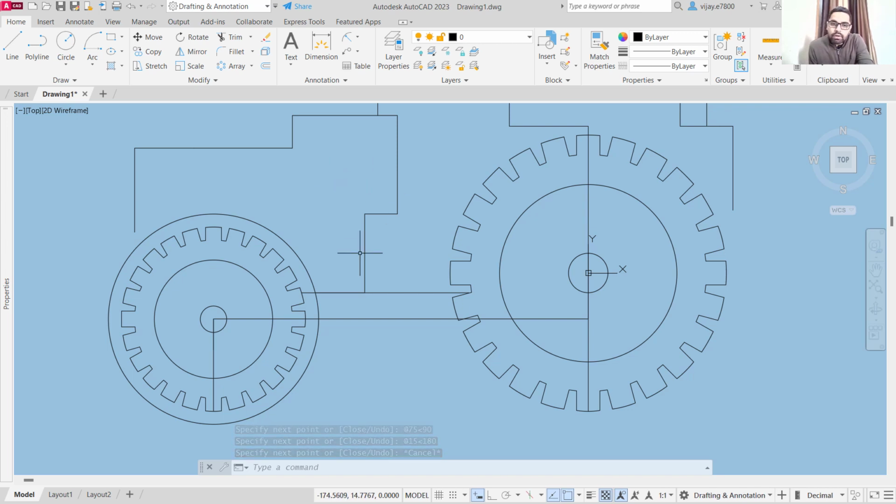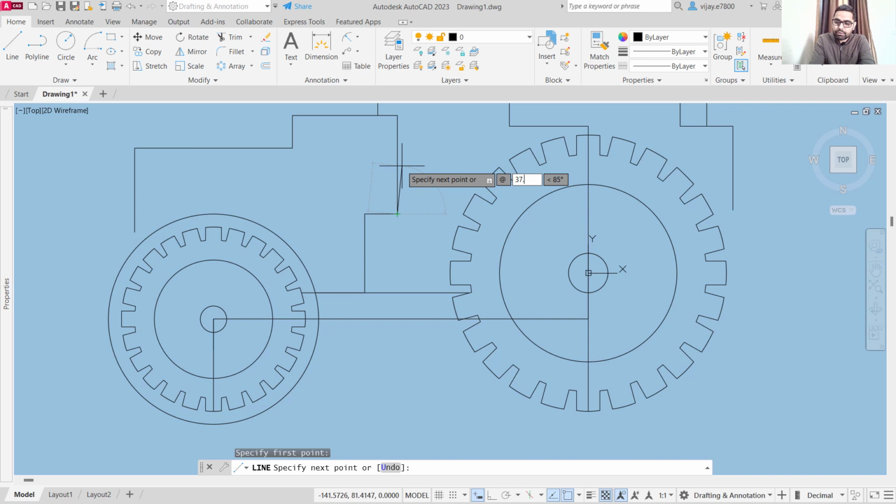Now we will select another line starting from this particular point and going till a length of 37.5 for drawing the steering, and angle should again be 90 degrees. So angle is 90 degrees and then press enter. Now what else do we need to do?